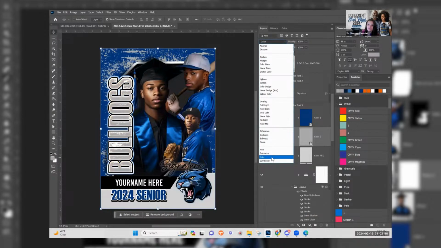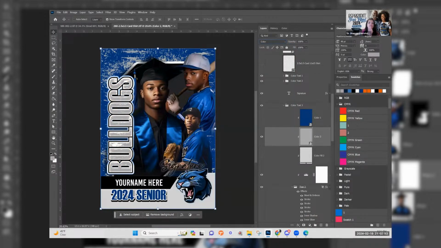And change this blend mode to color. And let me see, kind of like the gray there. I think I'm gonna leave it alone because the blue blends in a little too much. So I'll leave that gray there.